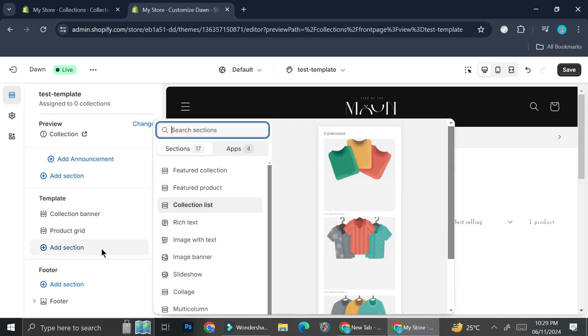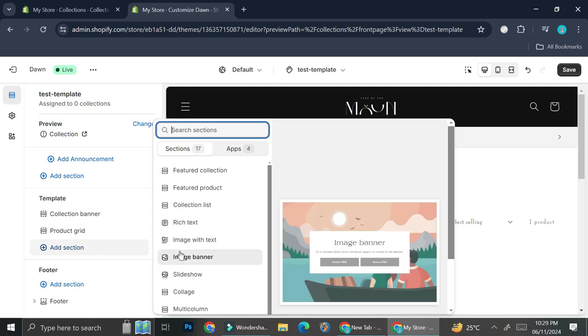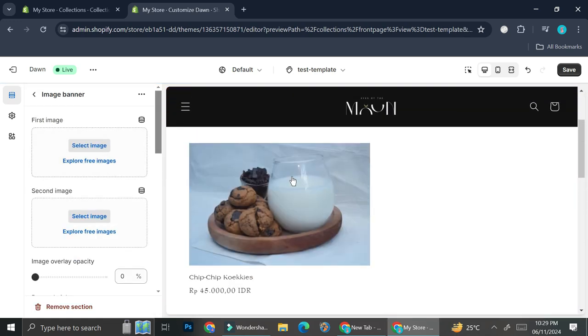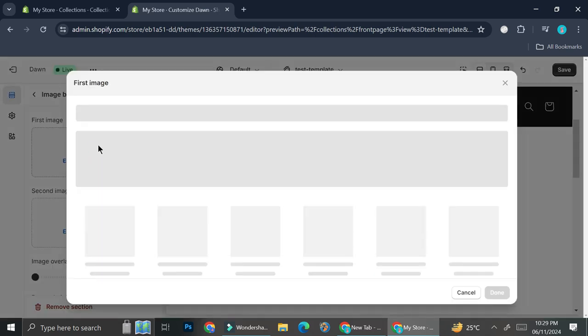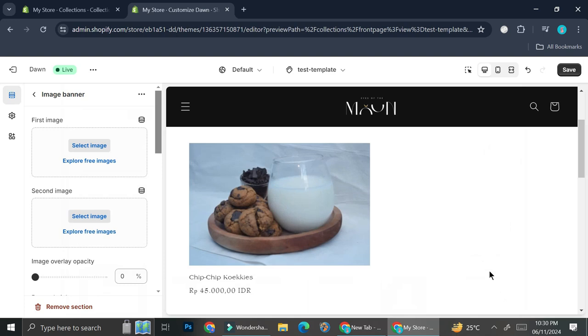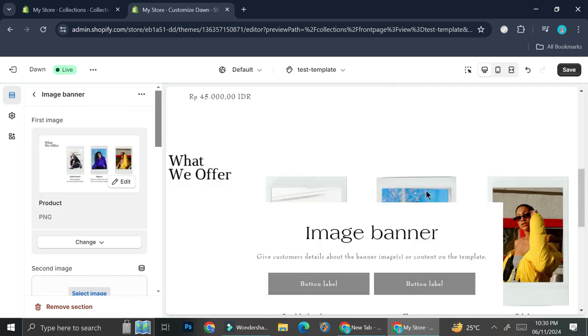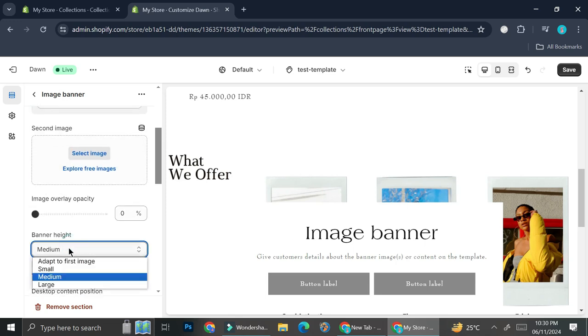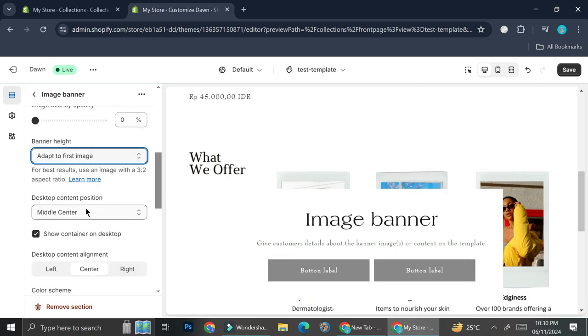And then you can also add some more things in the sections right here, like maybe you want to add some banner on your collections page. So let's say I'm going to add this product image right here as my banner on this specific collection. And then I'm just going to edit this so that it's going to adapt to the image.